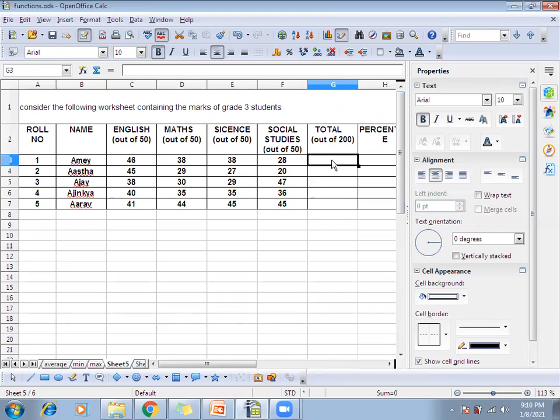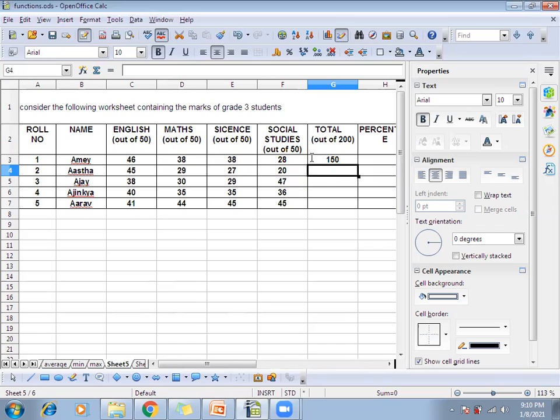To find out the total, I'll use the SUM function. So the SUM function is equals to SUM, open bracket. Now here I have English subject, math subject, science subject, social studies. 4 subjects I have. Now let's add this row: 46, 38, 38 and 28. 46 is in the C3 cell, so write C3 to social studies, that is F3. Click on F3. So we have a total range here, 4 cells. Press enter. So we got the total of the first roll number student.